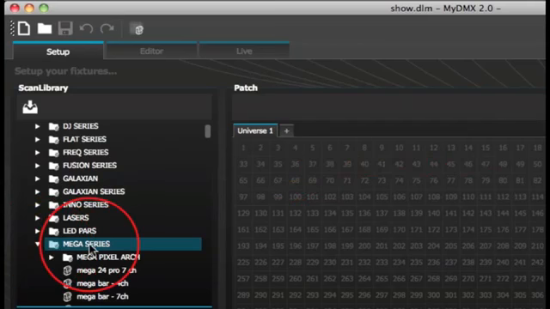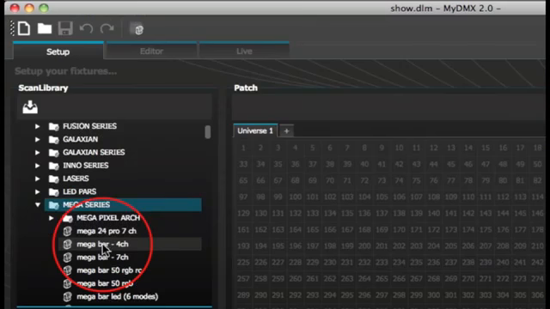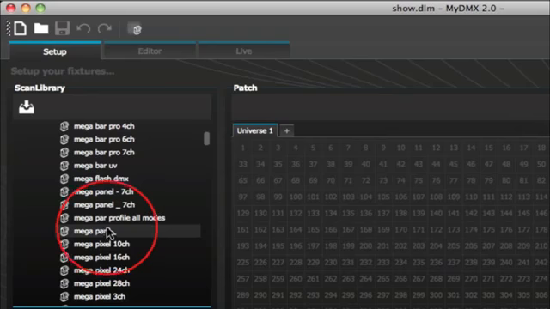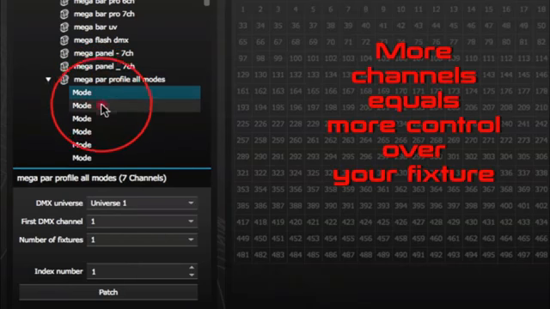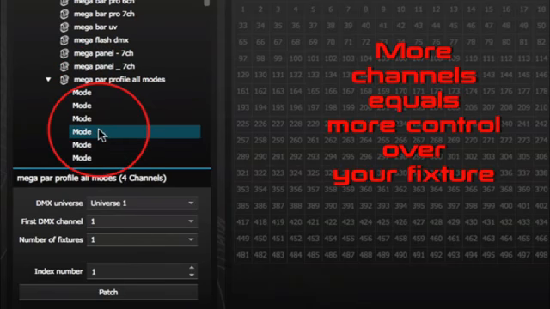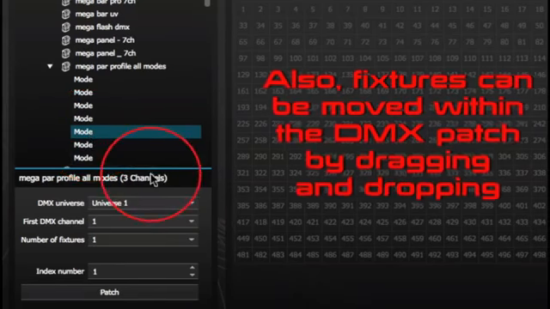We're going to go with the Mega series since we're using 3 megapart profiles. Go to your ADJ file, head down to Mega series. We have a megapart profile, so here we go. Now we have several modes in our megapart profile. You could go 7 channel, you could go 6 channel, so on and so forth. We're going to go with 3 channel mode since we're just using red, green, and blue at this time.